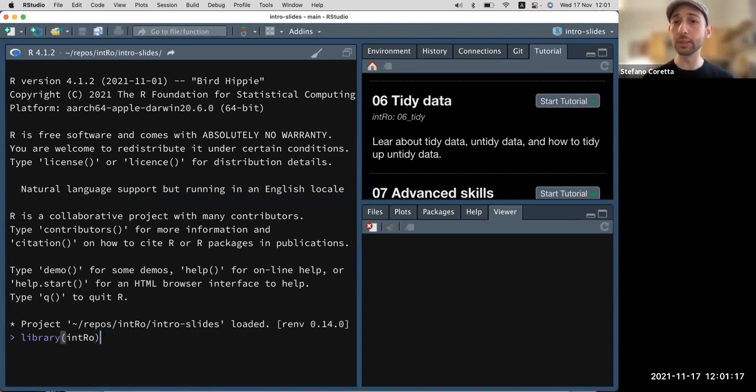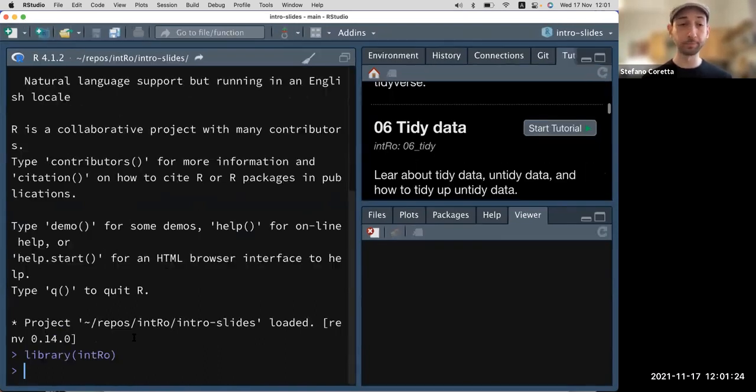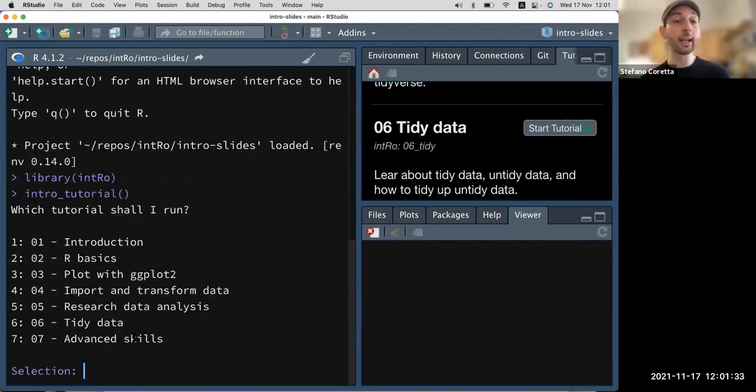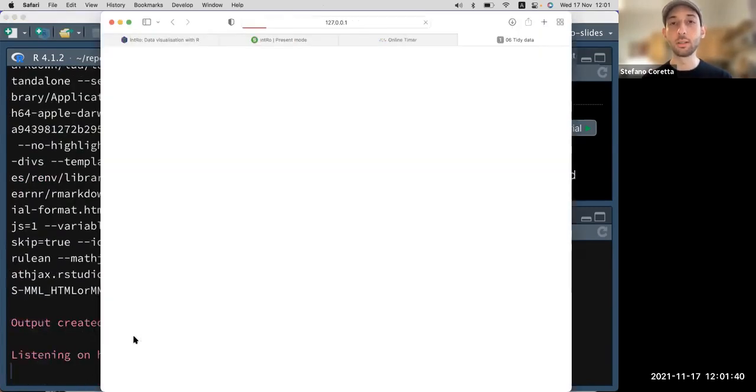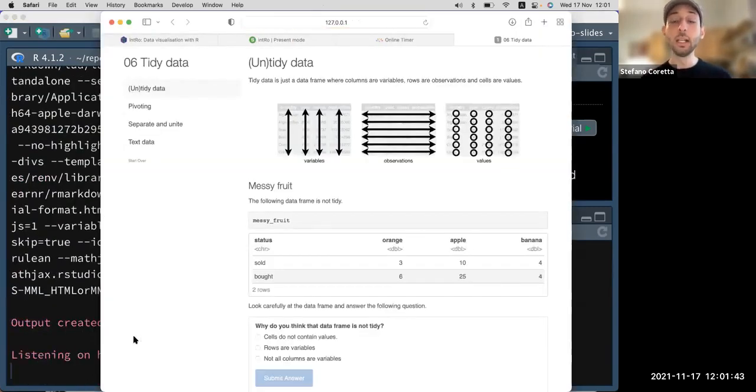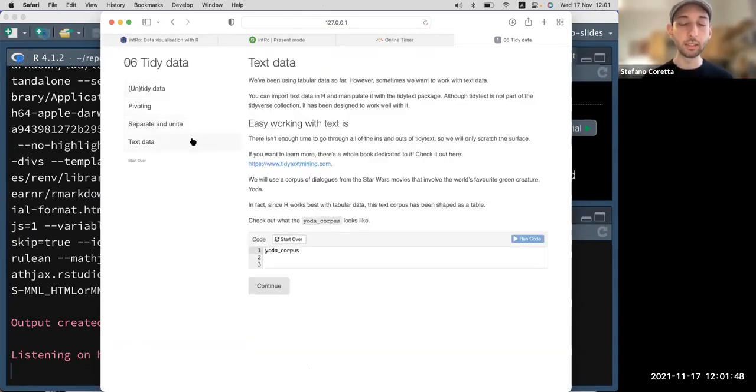For those who couldn't open the tutorial from RStudio, you can attach the intro library, and then you can do intro_tutorial. No arguments, you press enter and it asks you which tutorial to run, and you can select 6, and that should open up the tutorial for you in your browser. It shouldn't be too long. I can't really estimate that.